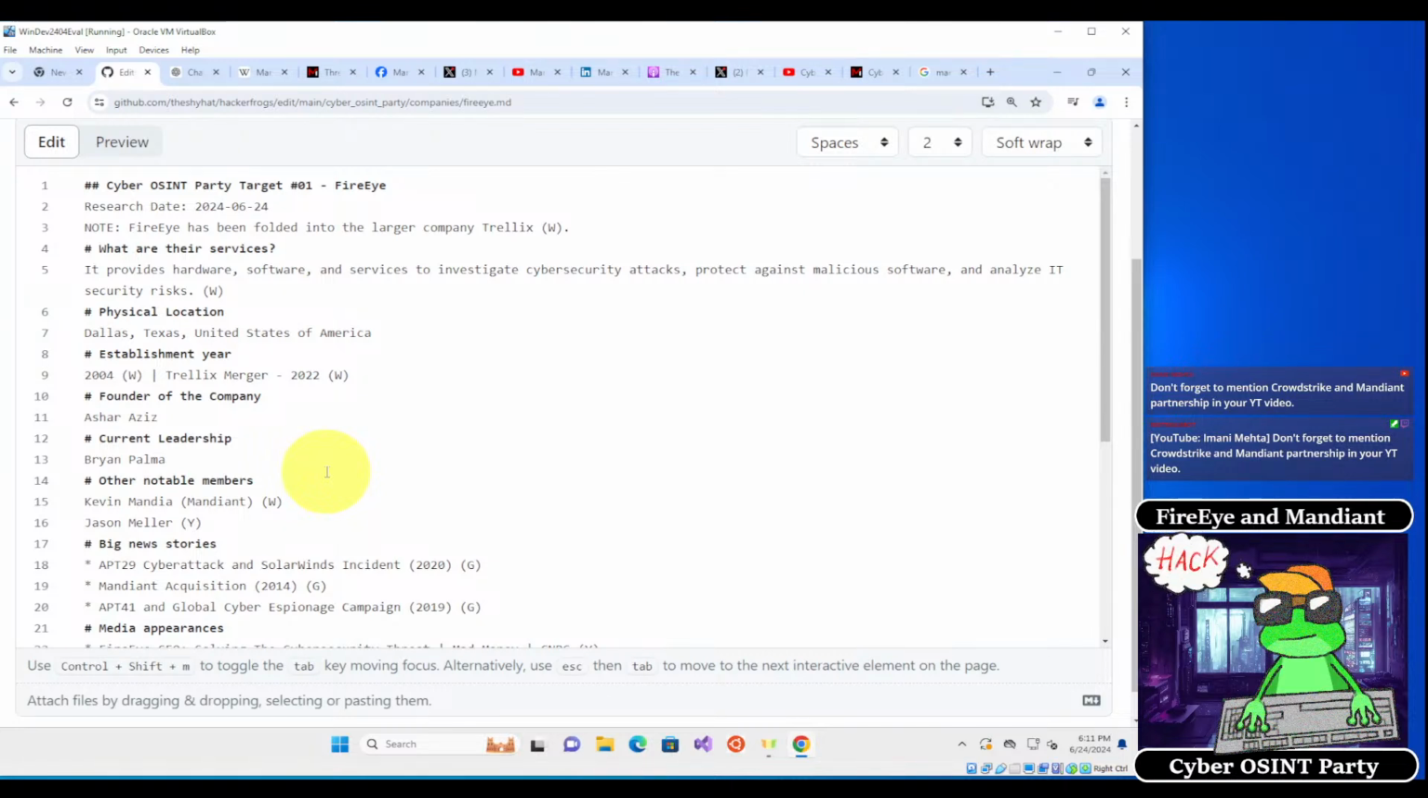Don't forget to mention the CrowdStrike and Mandiant partnership in your YouTube video. Well, I didn't know that. Well, I'll probably do another OSINT session on CrowdStrike, because CrowdStrike is another really big cybersecurity company that I want to include. Because what I want to do is learn about these companies as well, because I hear about these companies all the time, and it really benefits me to know what these companies are all about.